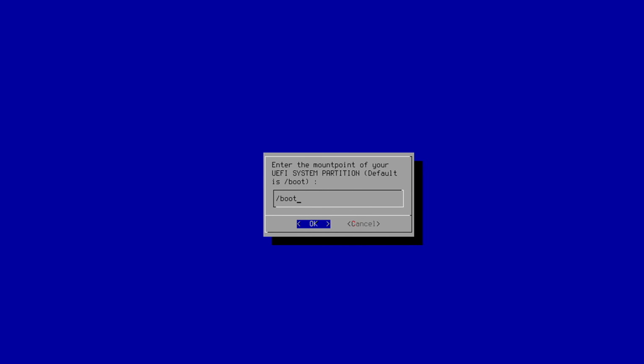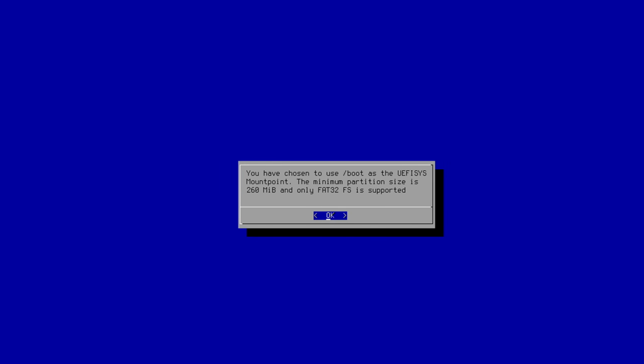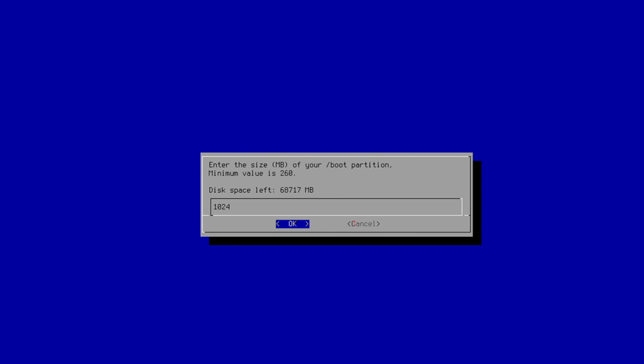Default is /boot. So if you want to use /boot, you can select this, or if you want to use another partition, you can also edit this. I'm going to select the default. And you have chosen to use /boot as a UEFI sys mount point. The minimum partition size is 260 megabytes and only FAT32 FS is supported, of course. So I'm just going to select OK. And for the size, I'm going to say for this partition 300, that's the size in megabytes, and OK.